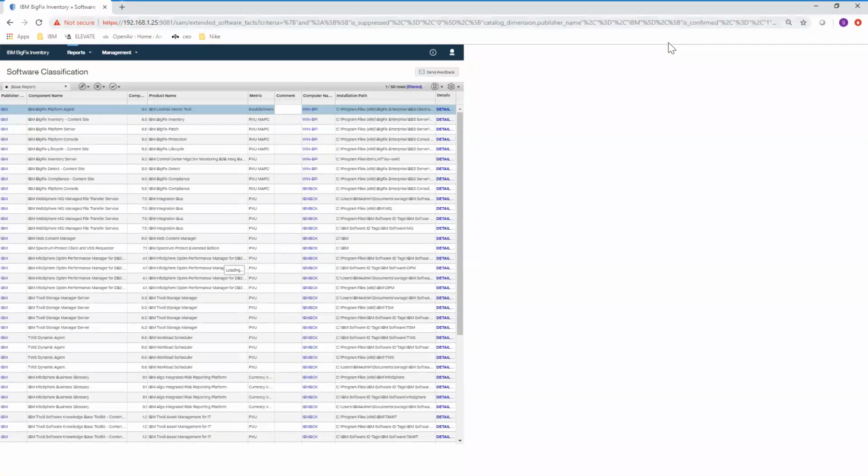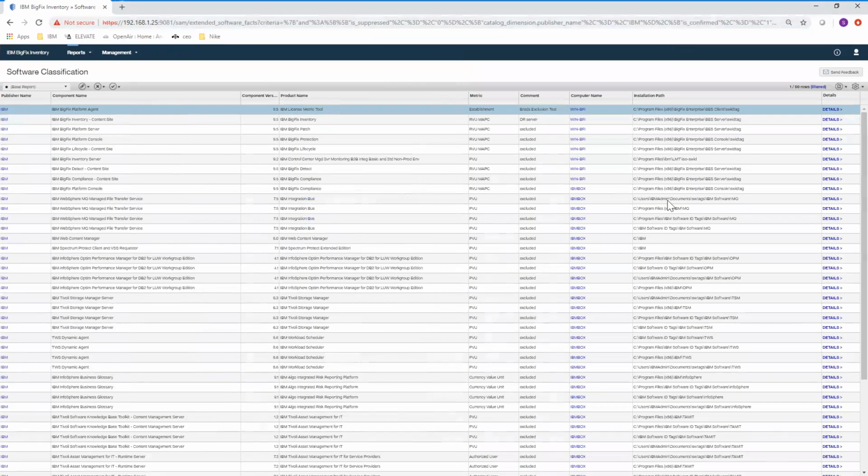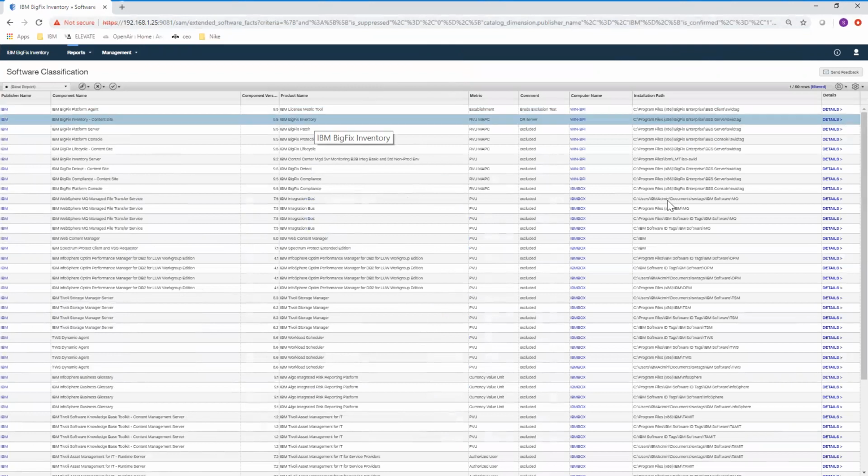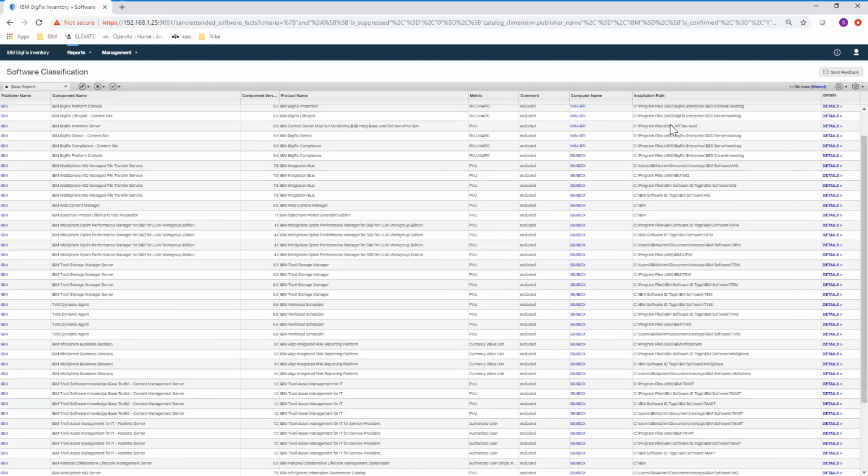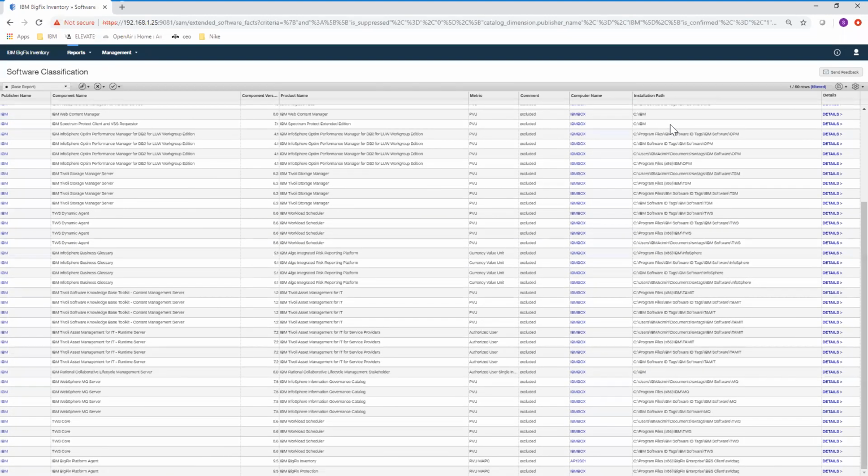But we just made an exclusion, right? So now I have a comment here, and you can see we just barely excluded this instance, and the comment that I used is DR server, and this is the machine that it's installed on. So for every machine and every install path on which IBM products are installed, it's going to create a line in here that you need to go in and confirm. It's a significant amount of work.